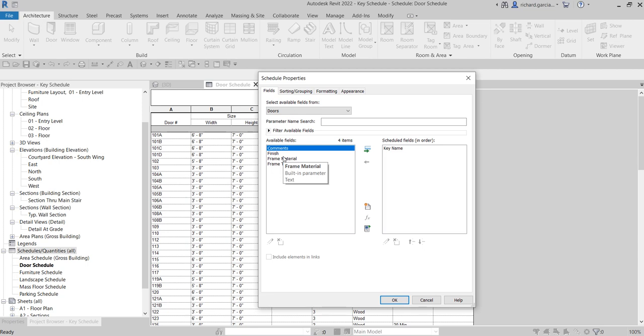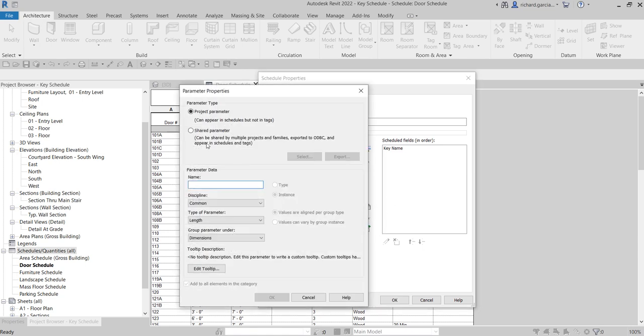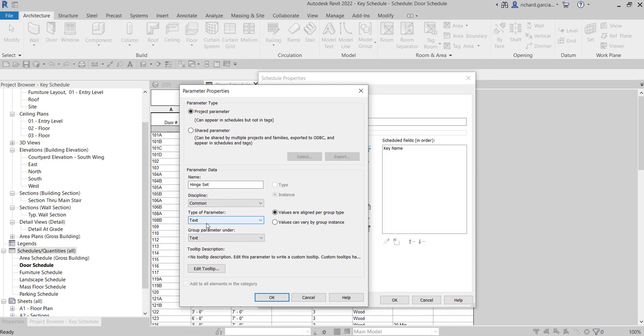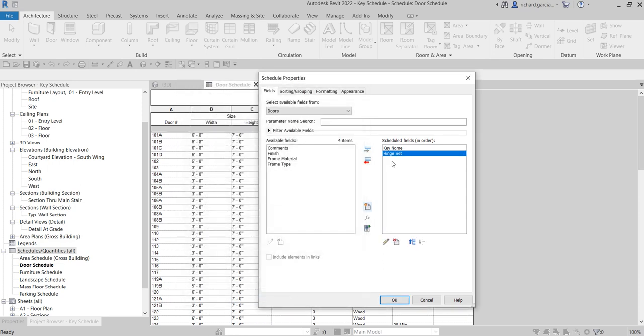How to create a parameter? You just need to click this icon here, new parameter. Make sure this is a project parameter. For the parameter data, I'm going to type, let's say, hinge set. For the type of parameter, I'm just going to leave it as text, because I want to type the hinge set. As I said earlier, the parameter that you are creating is an instance parameter. Let's select OK, and it's now there.